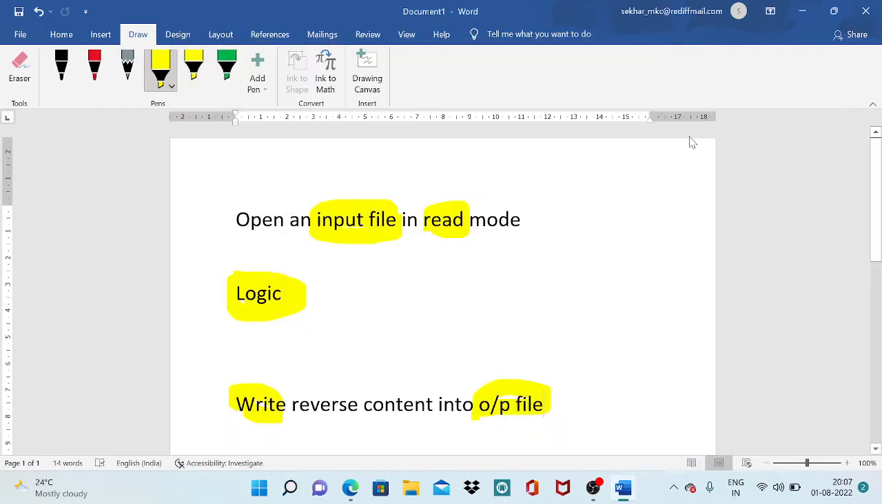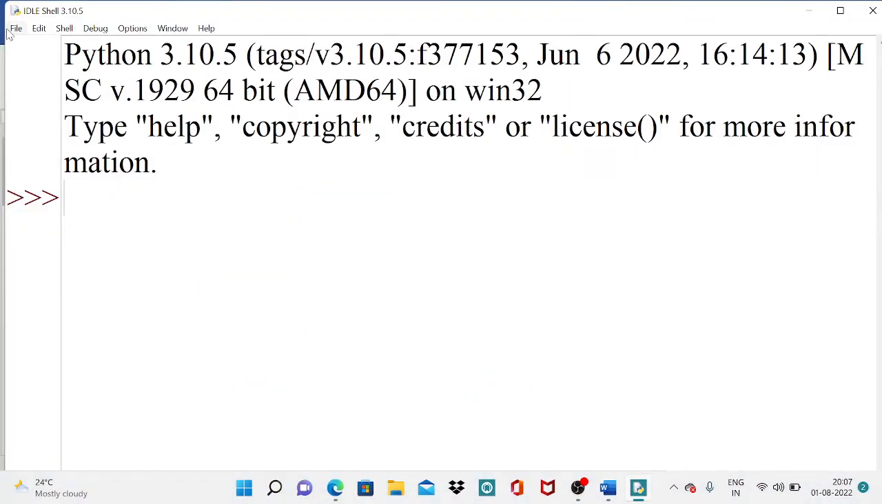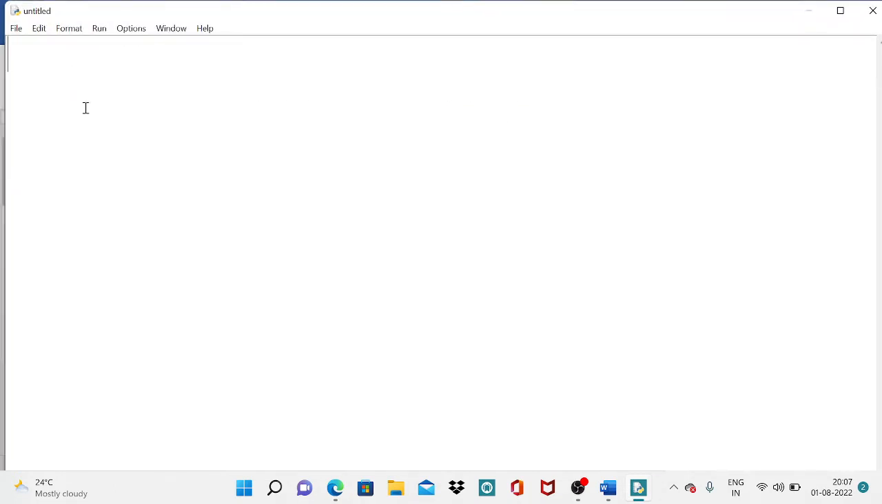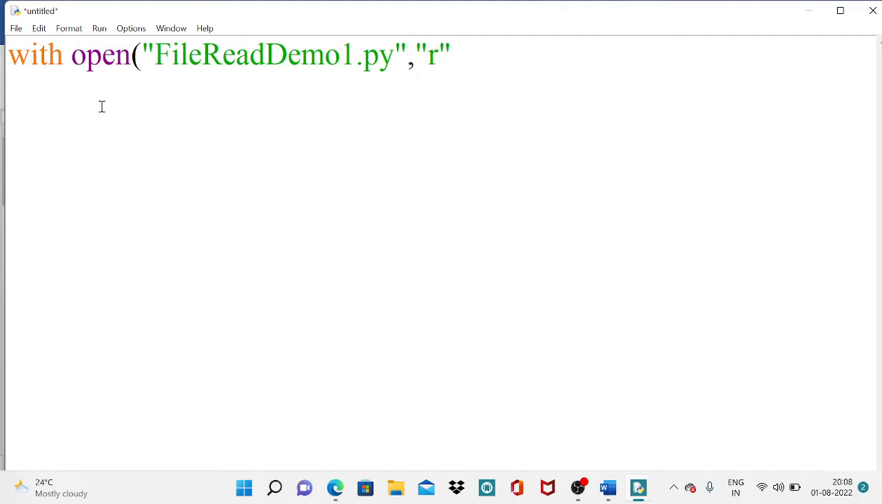First open the IDLE and open a new Python file. First thing is we need to open a file. To open a file, follow this syntax. There is a method called open, which is used to open a file. We need to specify the file name. Suppose I give the file name as file read demo 1.py. I want to open this file in read mode, and this file is called the input file.